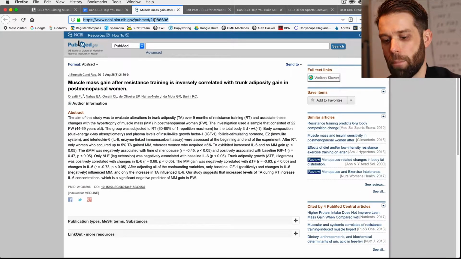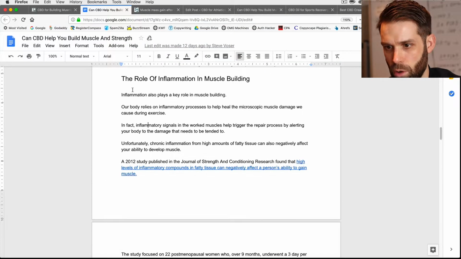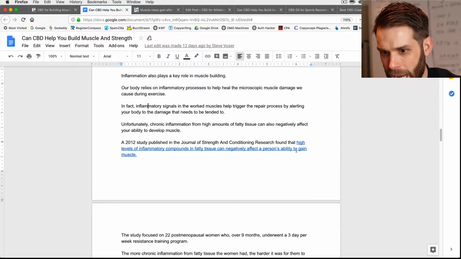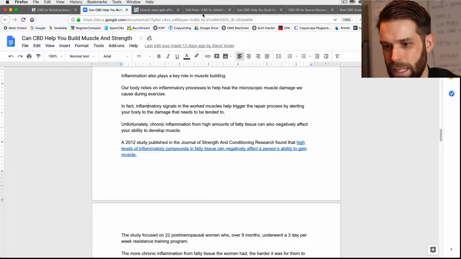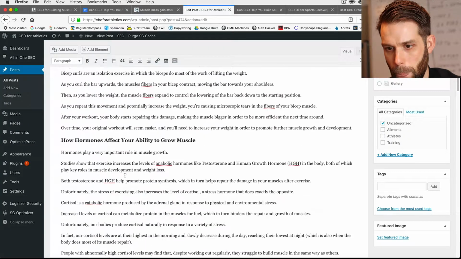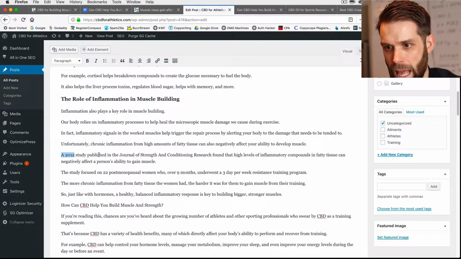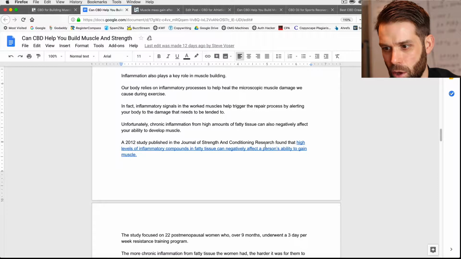So basically copy this address, and you can see that here we've referenced it, the role of inflammation in muscle building, and the author put it right down here, high levels of inflammation compounds in fatty tissue. So we want to find that in our draft. Here we go, a 2002 study, and they have referenced it. So the first word is high levels all the way to the end.